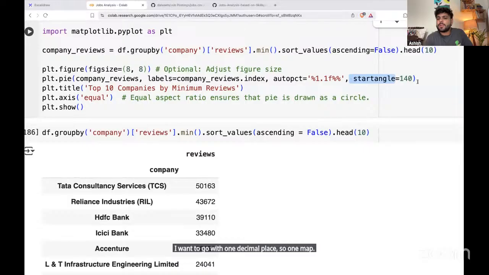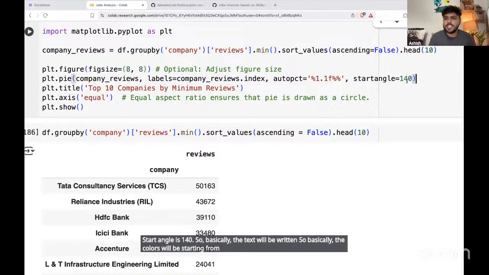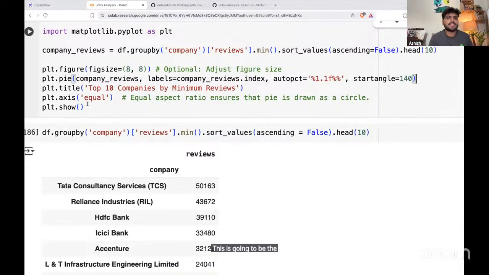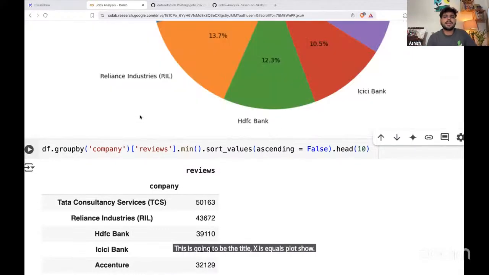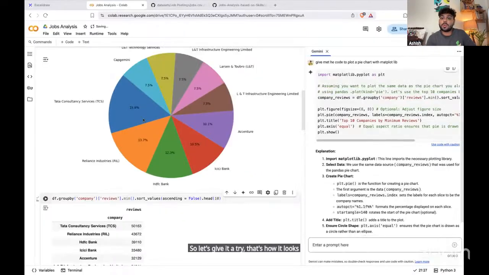Start angle is 140, so basically the colors will be starting from 140 degrees. Changing it will change just the angle of it. That's it. This is going to be the title, and then plot show. So let's give it a try and see how it looks. Now this is how it looks.